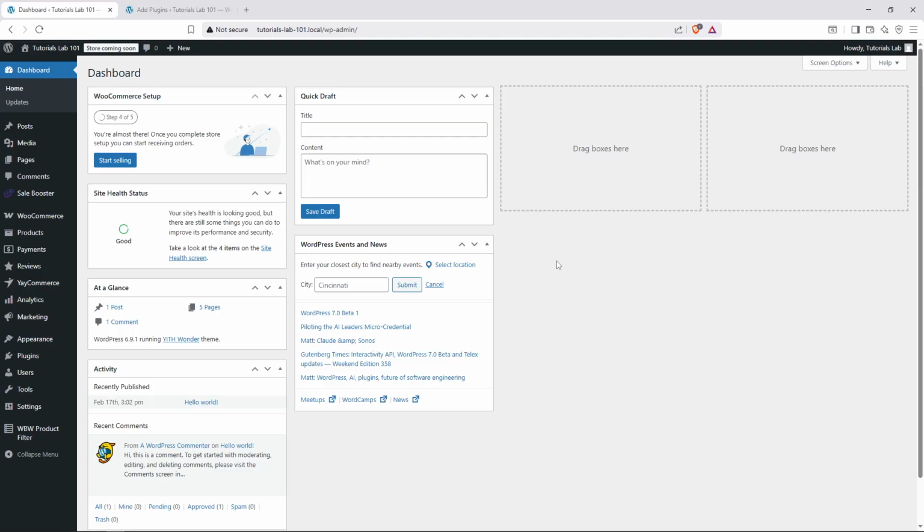Today, I'm going to teach you how to customize your WooCommerce Storefront header and search box using Storefront Pro. This is a great way to make your online store look more professional and improve the user experience by making it easier for customers to navigate and find products. Let's jump right into it.